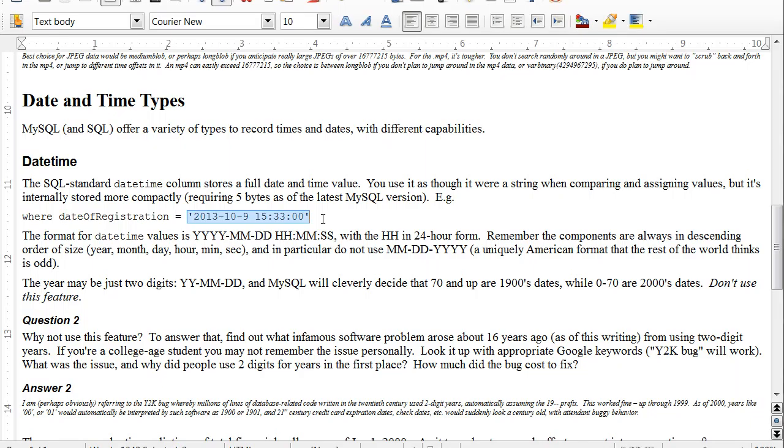Now, the format for datetime values is YYYY, 4 for year, 2 for month, 2 for date with dashes, and then hours, minutes, and seconds. And the hours is in 24-hour form. Remember, the components are always in descending order of size: year, month, day, hour, minutes, seconds. In particular, do not use month, day, year. That's a uniquely American format that the rest of the world thinks is odd.